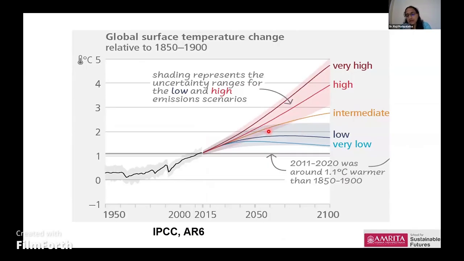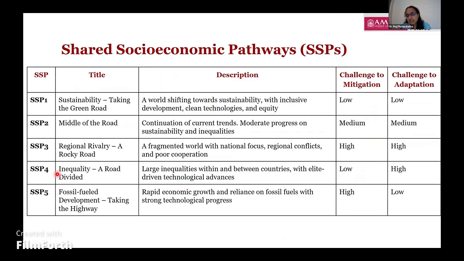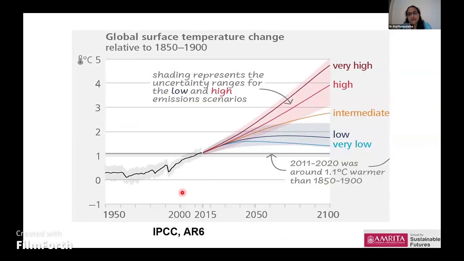Similar to the different SSPs which I was mentioning, you can see the different levels. If the SSP is very low, you can see the corresponding increase in the temperature is around 1.5 degrees. If it is intermediate, it is less than 3 degrees, in between 2 and 3 degrees. If it is a very high SSP, then the temperature can go up to 5 degrees Celsius.